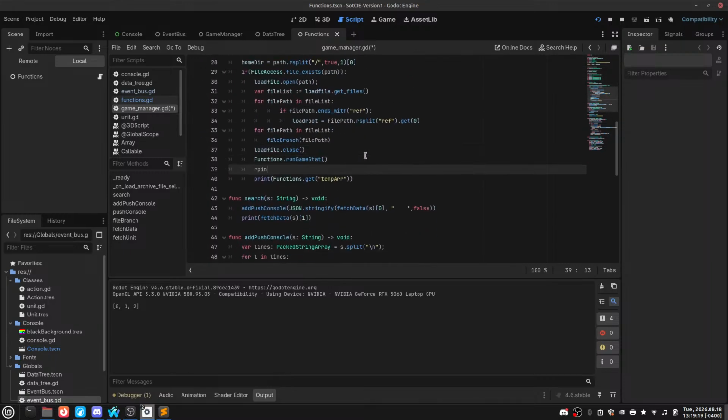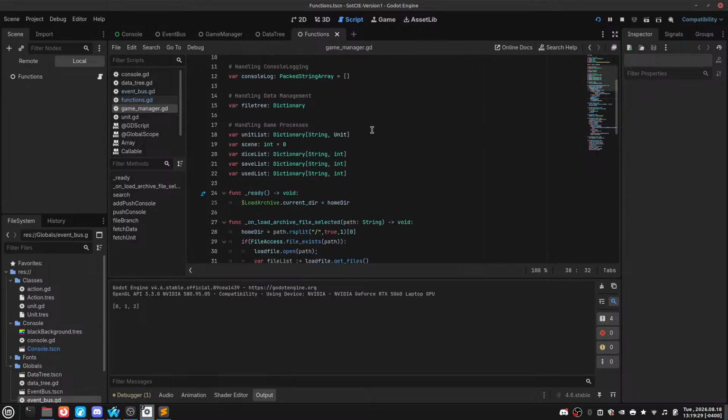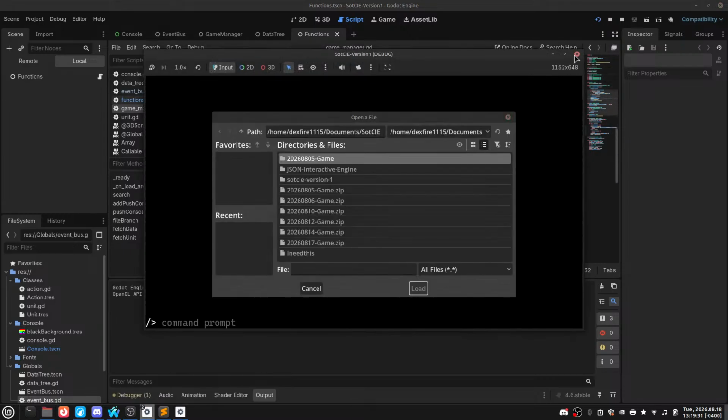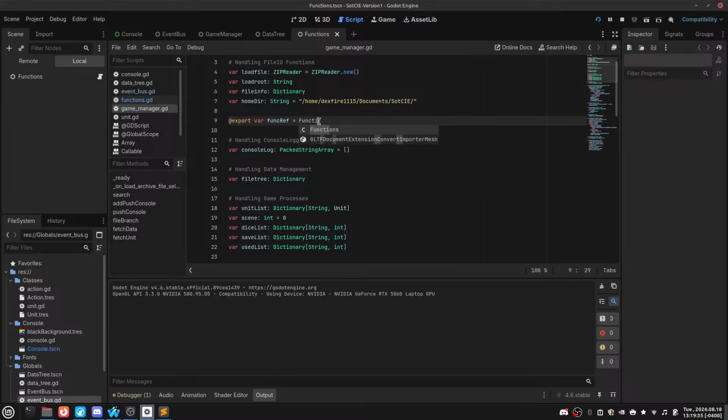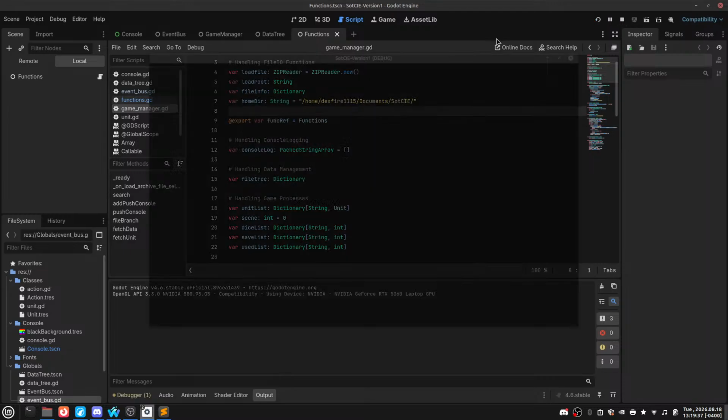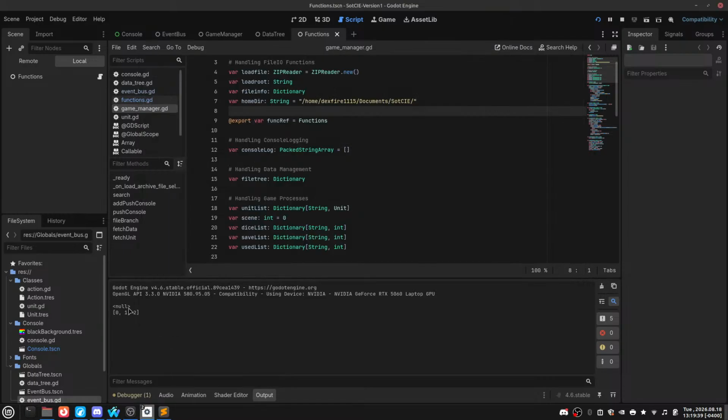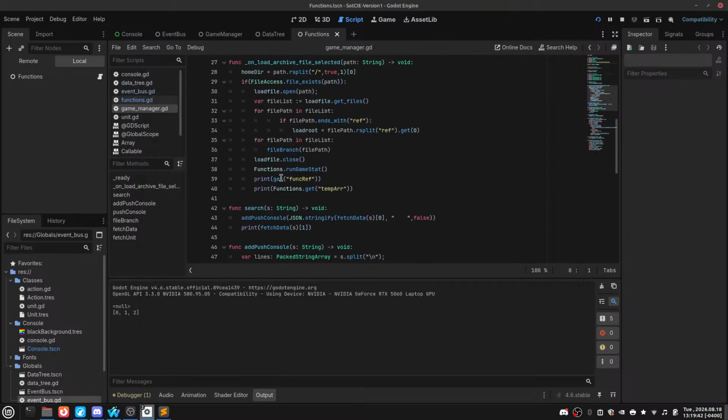So I should be able to print get and then function ref, right? I should be able to get this property, which for now equals game manager. That's actually a mistake. This should be equal to functions. So if I then do that, it will give me a null.